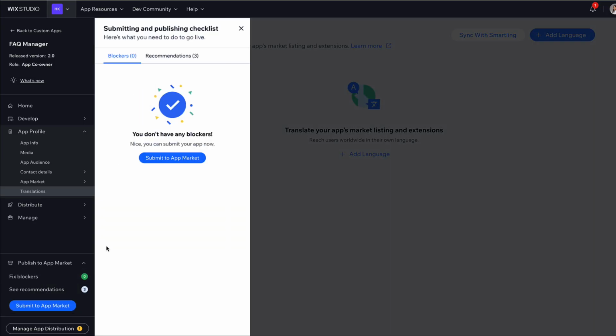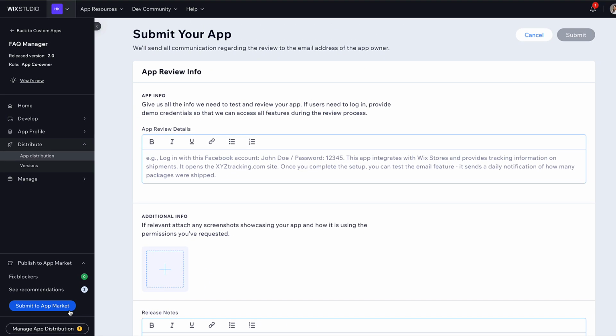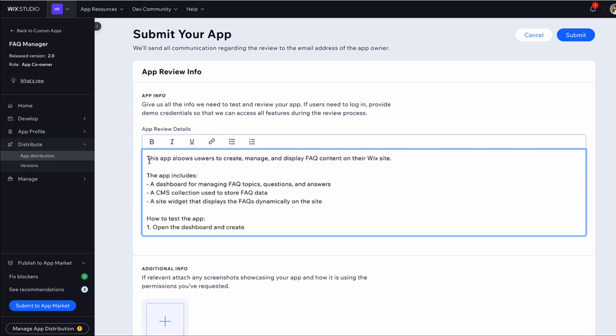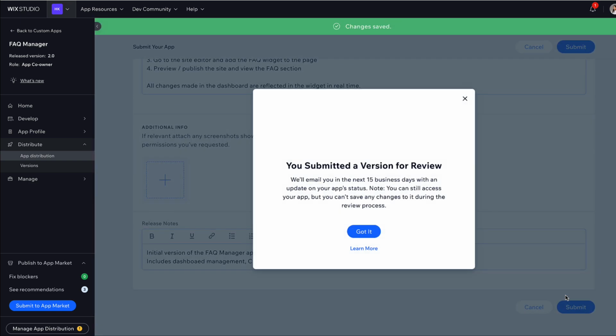Now we can move on to submitting the app for review. We'll click Submit to App Market. Here you can also add notes for the review team to help them better understand your app. The Wix team will review your app to make sure it meets the platform standards. If everything looks good, your app will be approved and published in the Wix App Market.